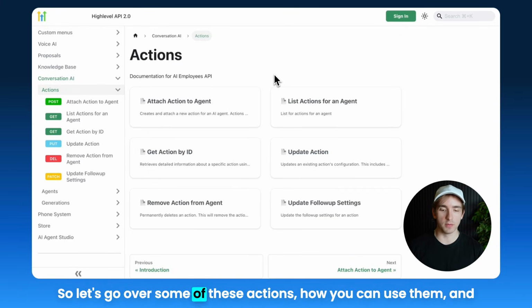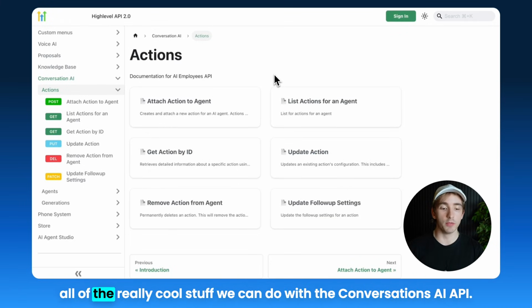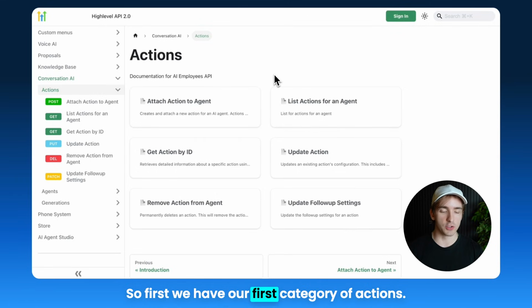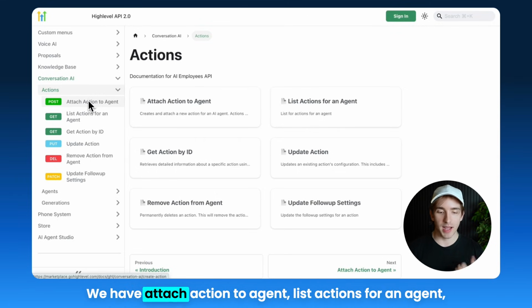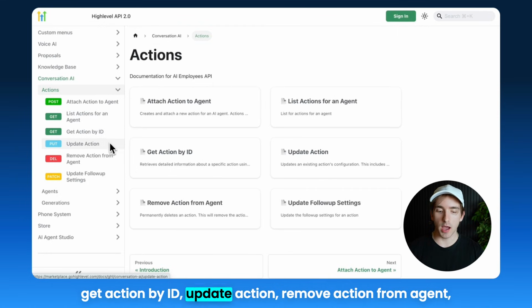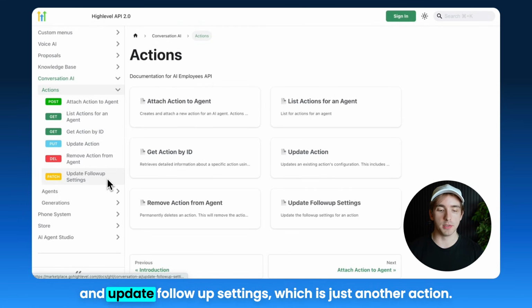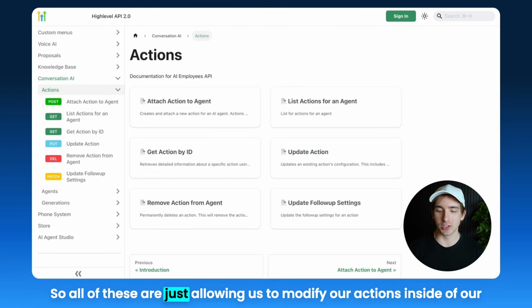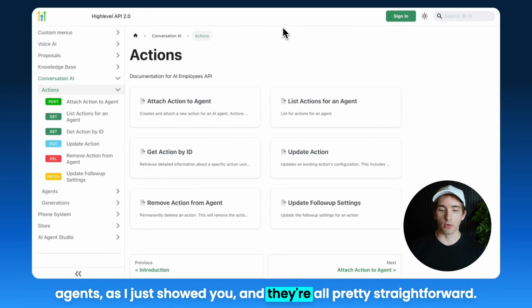So let's go over some of these actions, how you can use them, and all of the really cool stuff we can do with the Conversation AI API. So first, we have our first category of actions. We have attach action to agent, list actions for an agent, get action by ID, update action, remove action from agent, and update follow-up settings, which is just another action. So all of these are just allowing us to modify our actions inside of our agents as I just showed you. And they're all pretty straightforward.